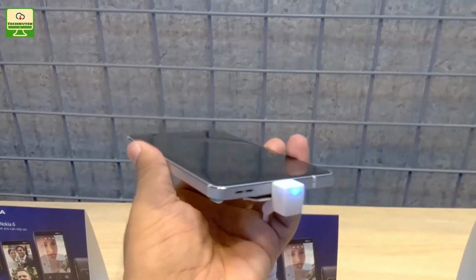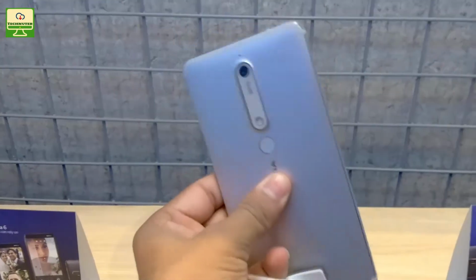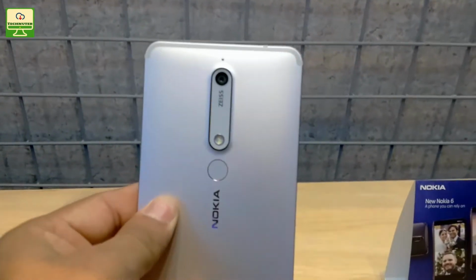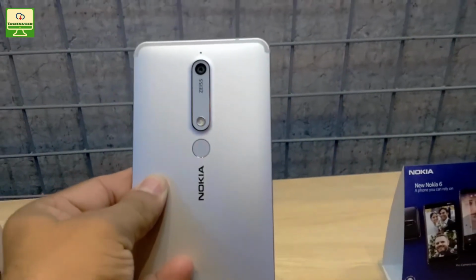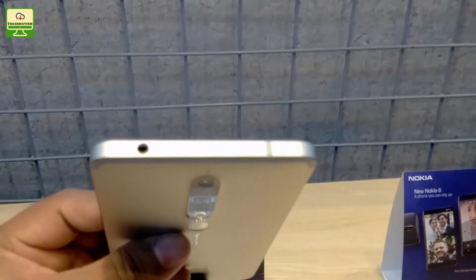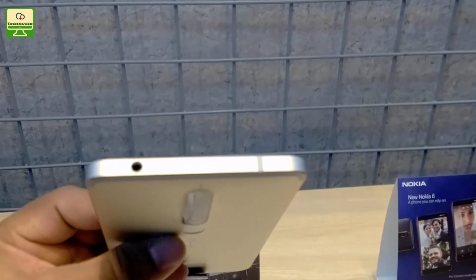Today I come with the new Nokia 6. This device is launching in India. The price of this smartphone is 16,999 and it will be available at Nokia mobile shops and selected mobile outlets. So quickly I will tell you about its specifications.